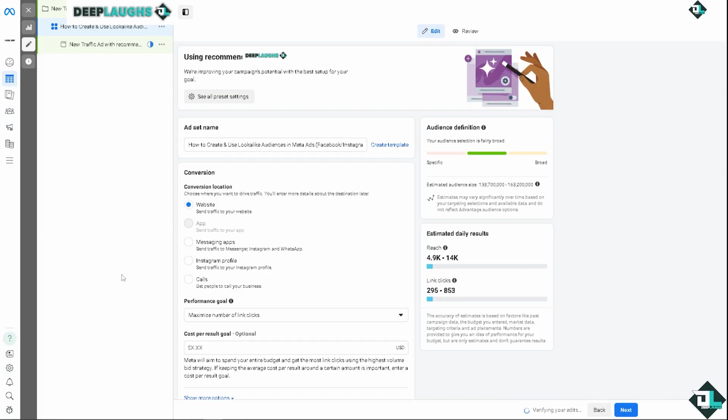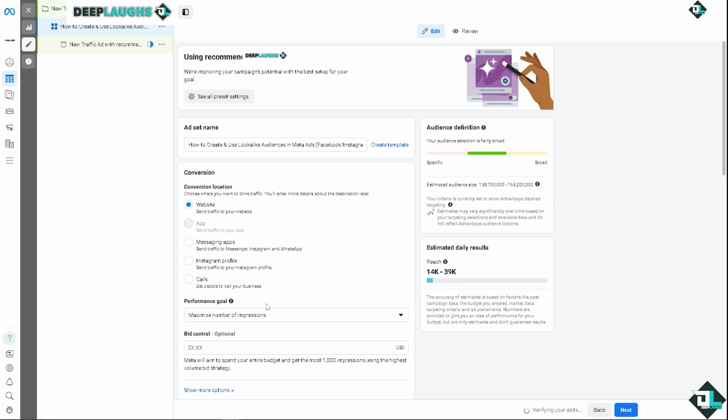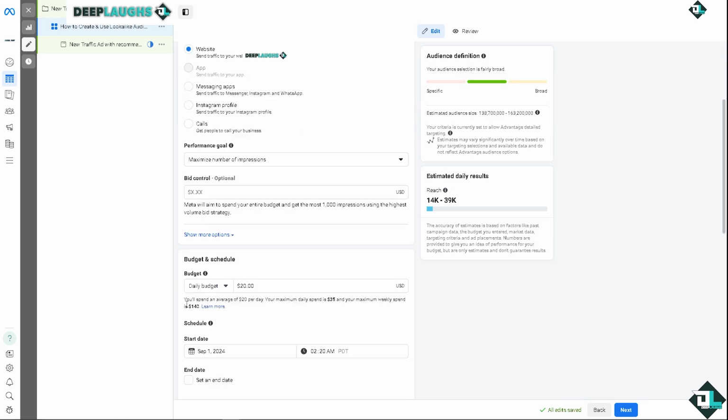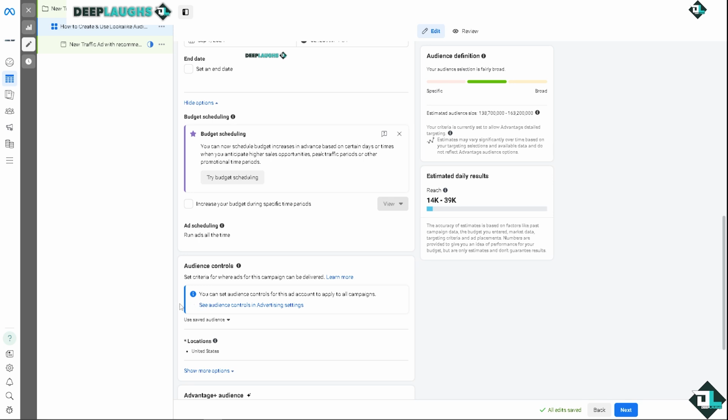Okay, and then from here you can choose the maximum number of link clicks. All right, or you can use the number of landing page views depending on your budget and of course your goal. All right, you can maximize daily unique reach, maximize number of conversions, and maximize number of impressions. It doesn't matter. You can also have the cost per goal if you wanted, the bid control. And here in the option just down below, you can see that you have the saved audience here.